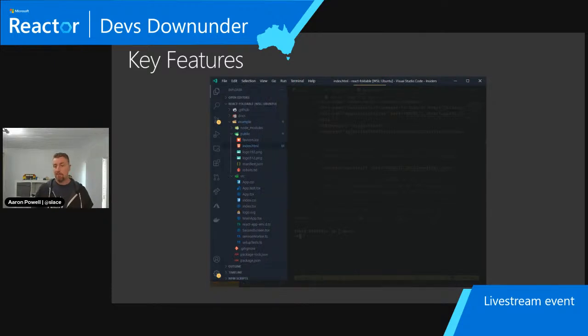VS Code has a way that we can navigate through files through the sidebar. It also has the ability to get to extensions and other things that are available in the sidebar. This is actually a slightly old screenshot of the way that I have my VS Code set up. We'll see that a little bit later.